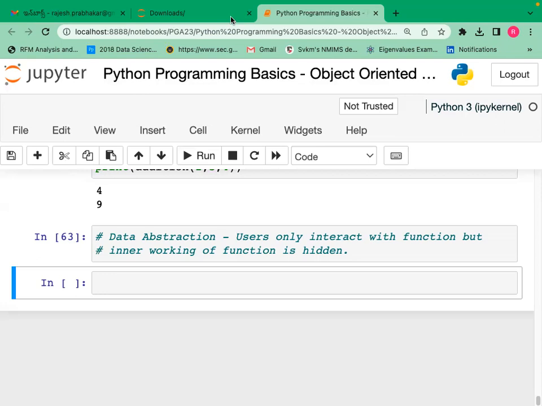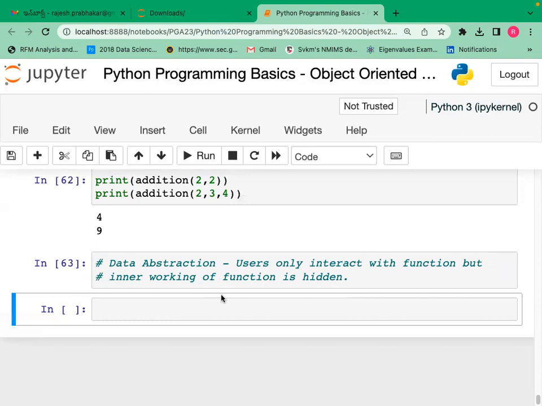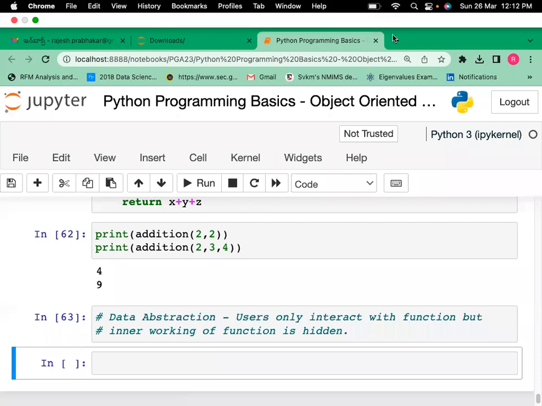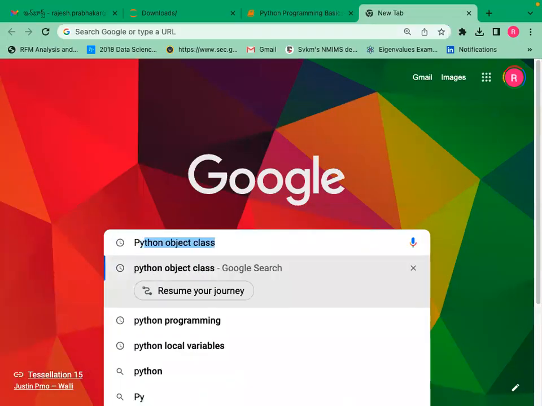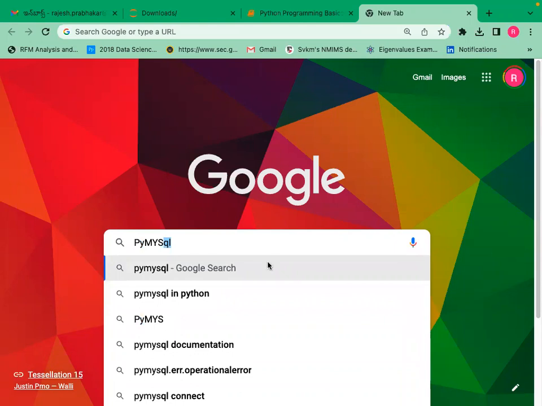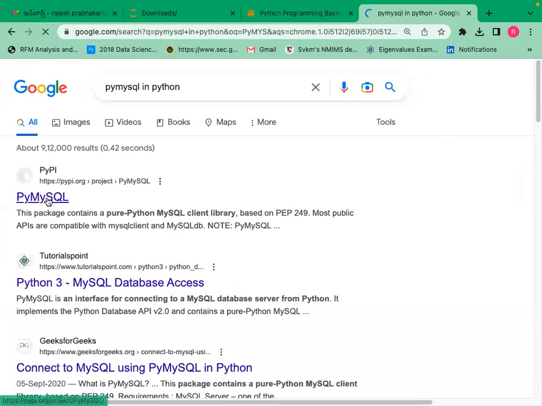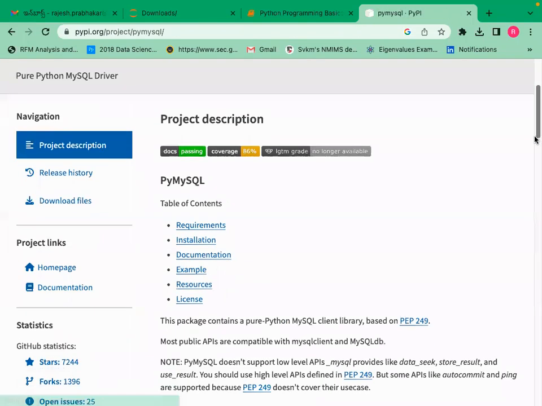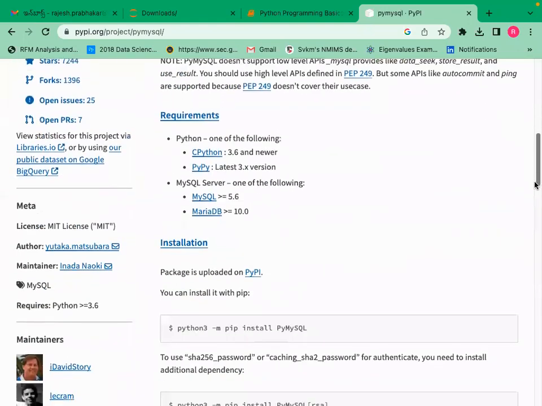You can connect Python to MySQL, but the problem is MySQL and Python should be in the same drive. When you're installing MySQL, if you change the location, it won't connect. Otherwise, there is the PyMySQL connector library. You can pip install PyMySQL.